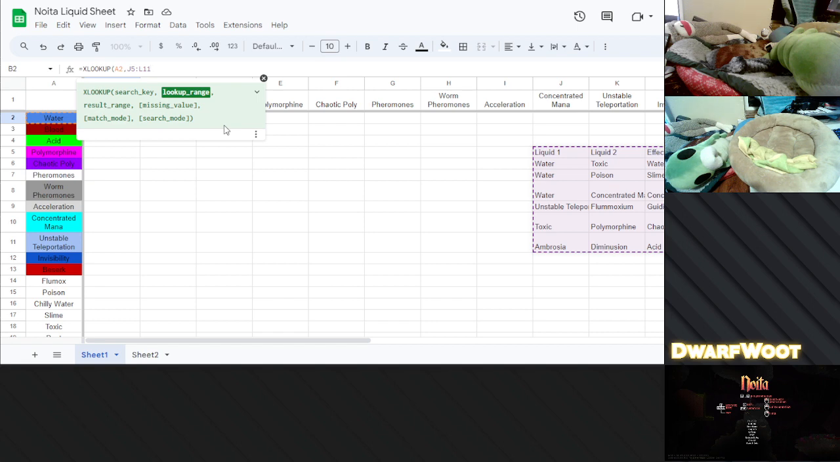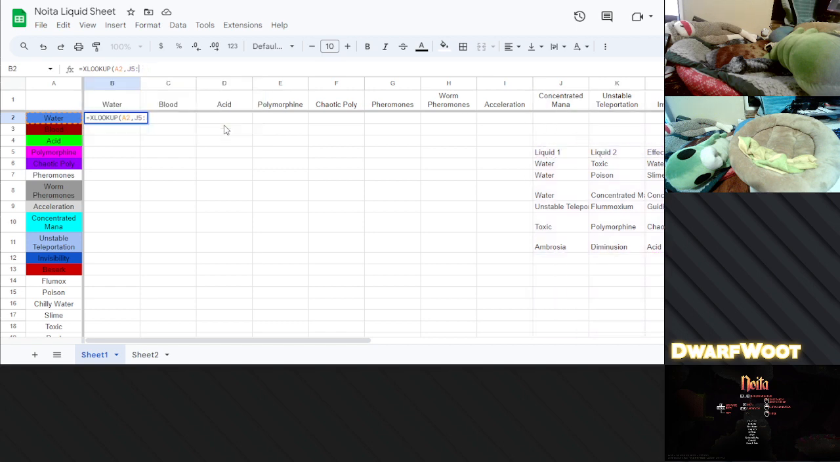So our lookup range is now, instead of J5 to L11, just J5 to J11. So we're only looking up in that first column.